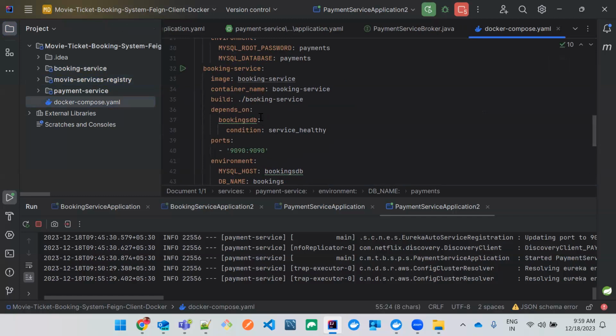But what happens if I start the booking service directly, and after the booking service starts, I start the movie services registry? The booking service will not be registered with the movie services registry. That means the Eureka server, correct? So the Eureka server has to be up first, and then whatever discovery clients there are, like the booking service and the payment service, if those applications are run after the Eureka server, then only those applications will be registered inside the Eureka server. So there has to be a sequence.